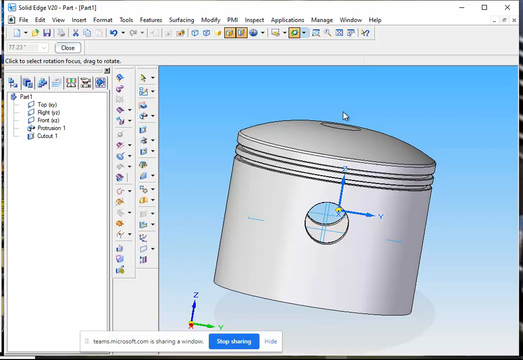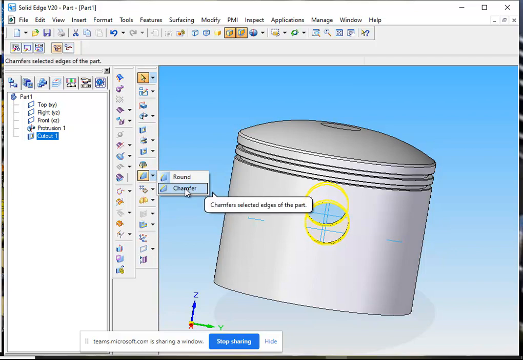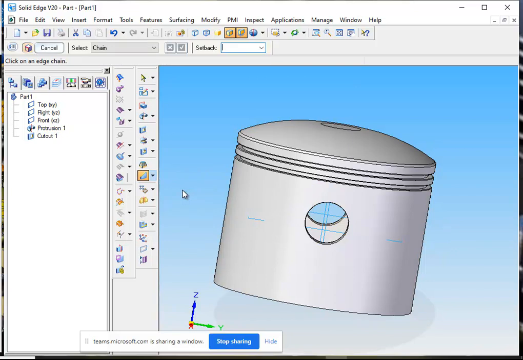Now we want to chamfer the edge of the hole of the piston. Now we will do it in 3D. In 3D there is also a round command and a chamfer command available. We are going to chamfer the edge of the hole through which we are going to put the gudgeon pin. We will select the outer edge of the circle and set back. We go for 1 millimeter. Enter.